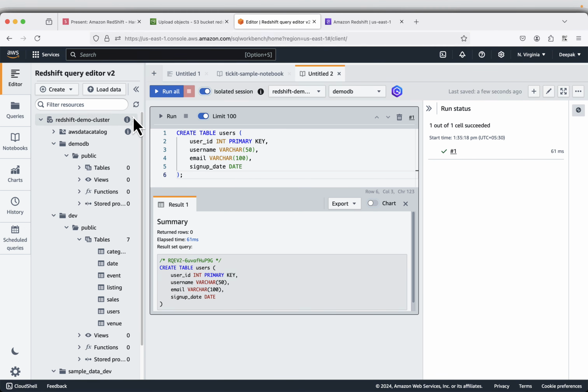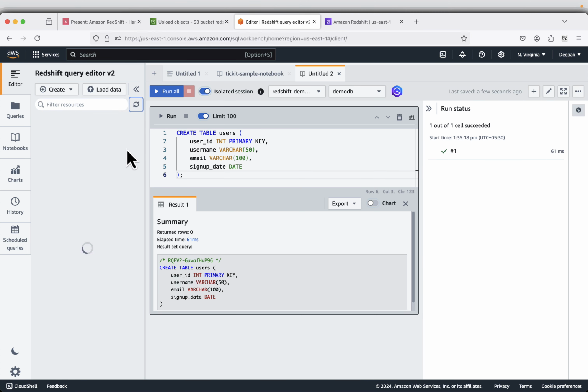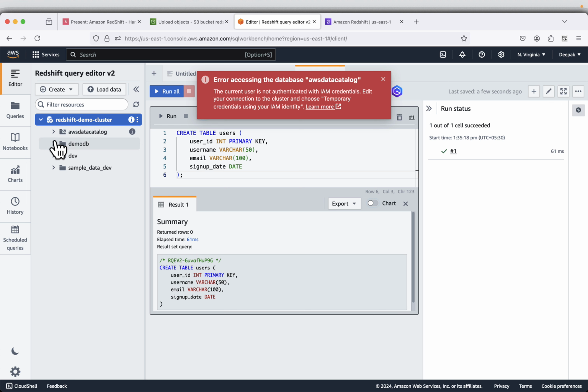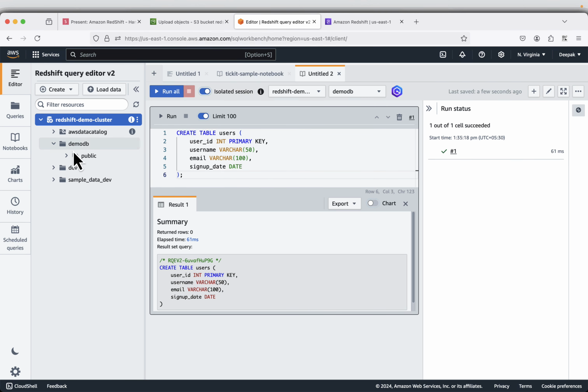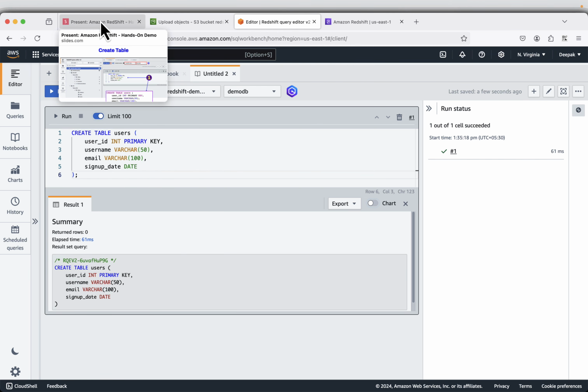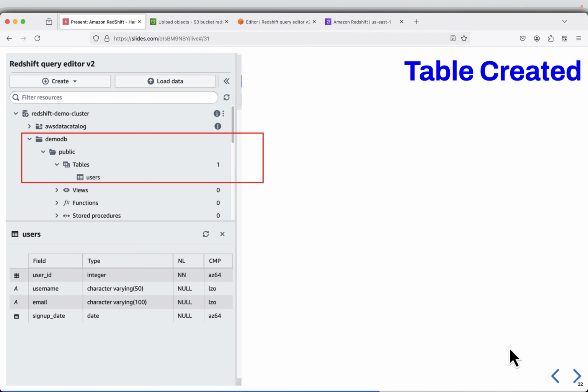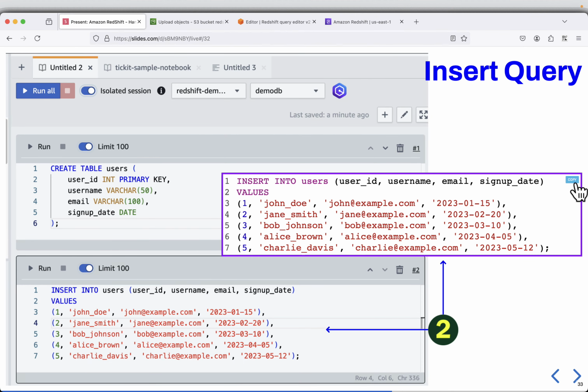So under DemoDB, if I just click refresh, and under DemoDB, there is one table now, and that is the users table. Okay, fine. Now I just collapse it and add some data. So the table is created and this is the insert query. So this is very basic data. So we are just adding 5 records with name, email, and some values.